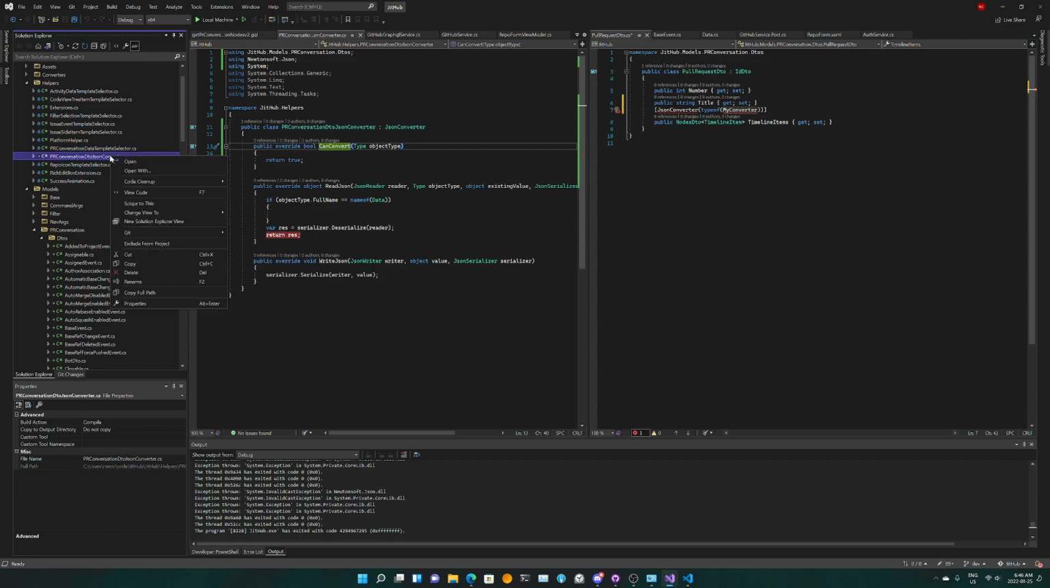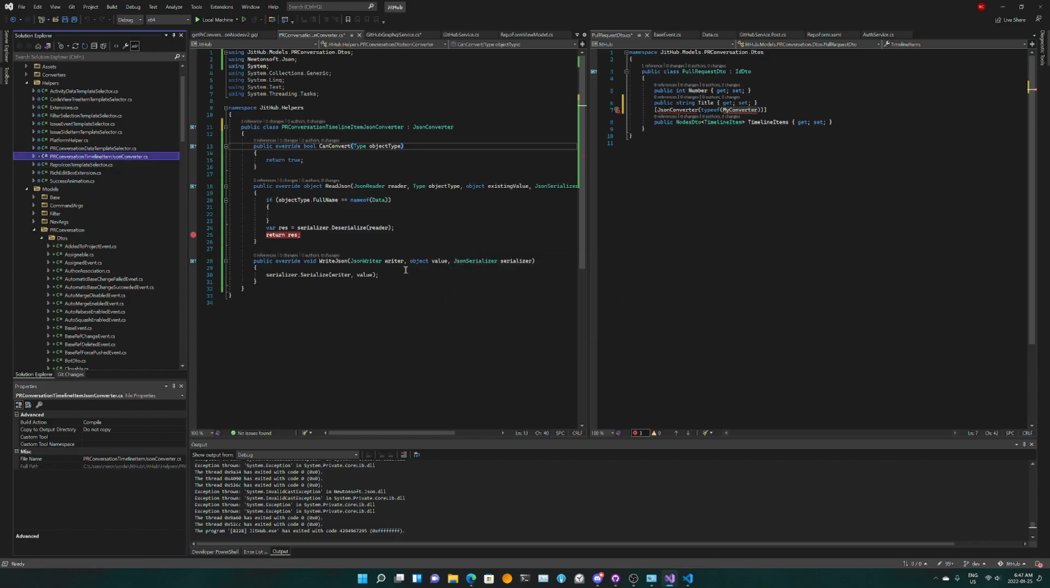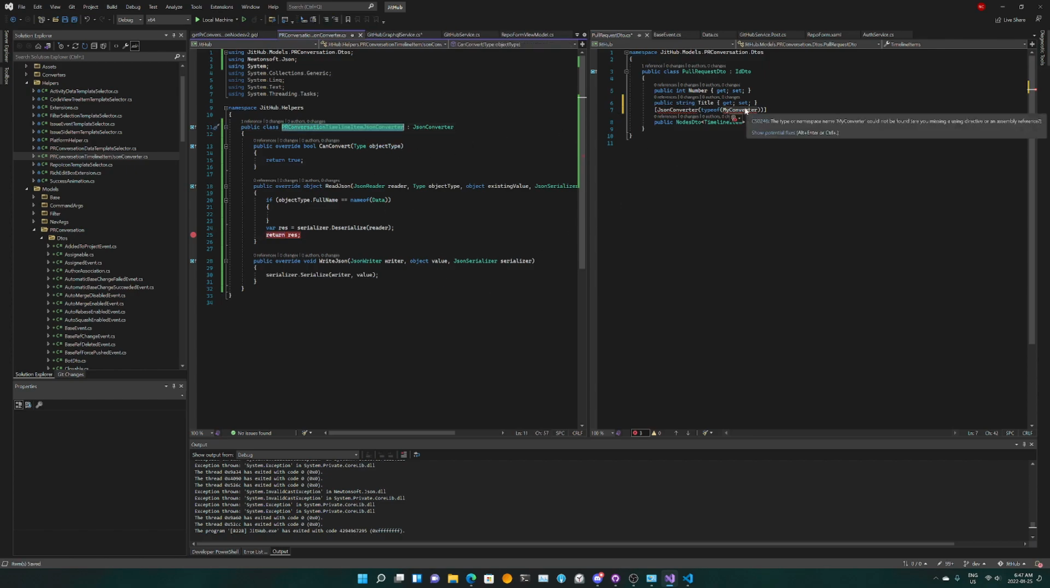And what I actually wanted it to be renamed to is timeline item JSON converter. And hopefully it gets renamed. Say yes, and it gets renamed. That's good. And we're gonna use it right over here.